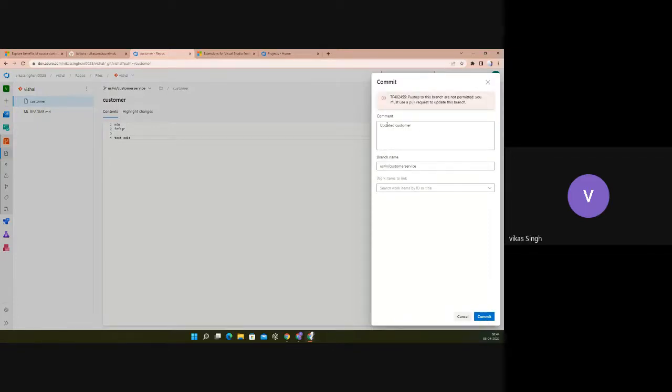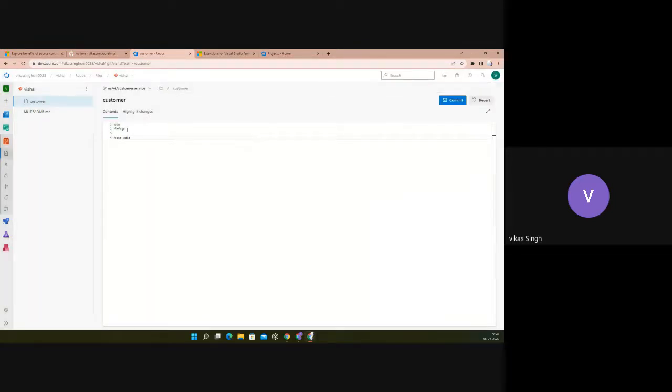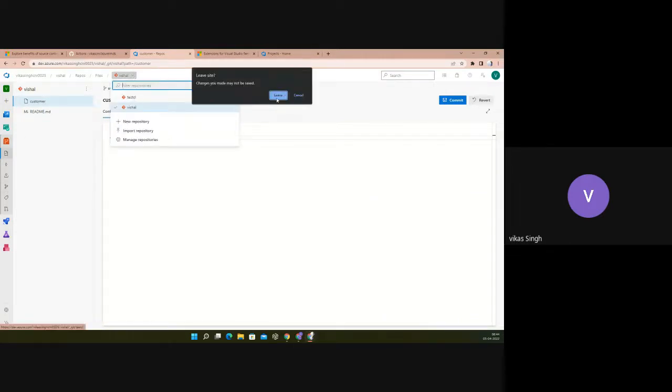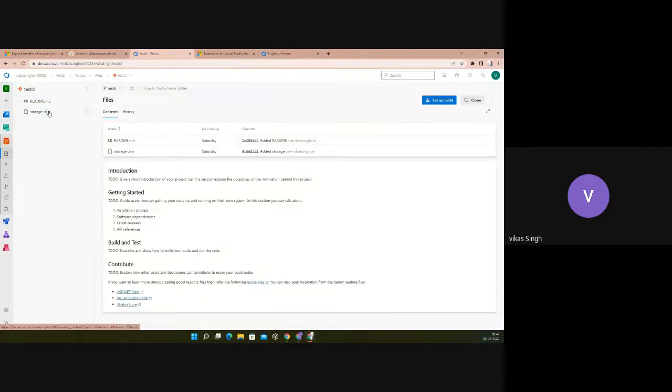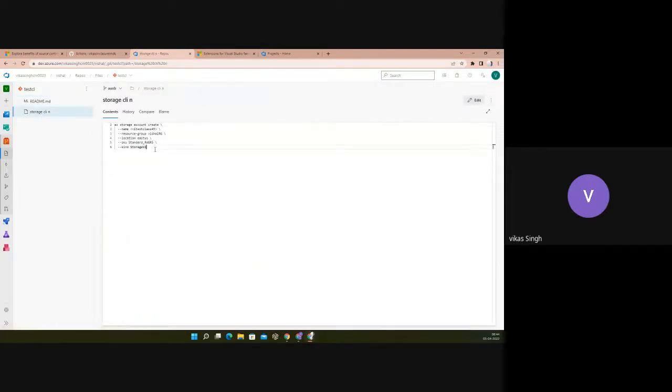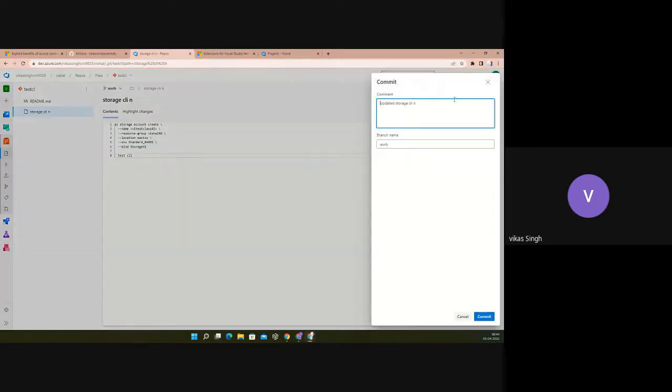If this is not permitted, you must pull request. Okay, good. You have created some pull request. That is great. It has to be there. Okay, let's see if my repository is open. Storage CLI. Okay, let me edit first. Let's CLI. Commit.